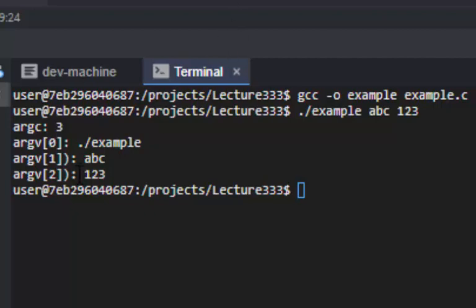So, for instance, if we knew that the user was always going to be entering a number as a command line argument, we'd want to convert that particular argument of argv to a type int or double or whatever it happened to be, so that we can perform operations using it. Before I do that, let me look at another thing that's quite common.